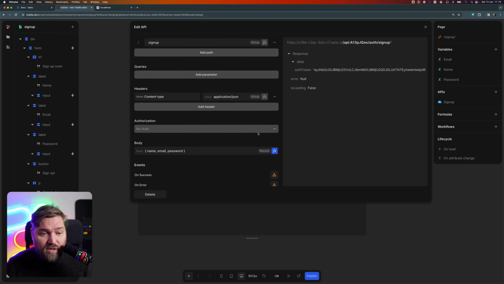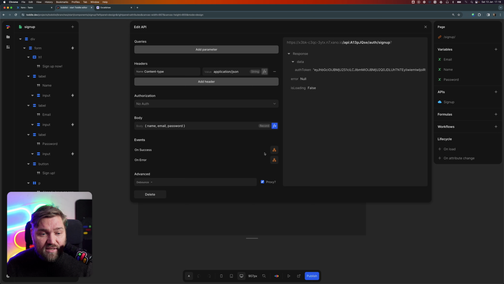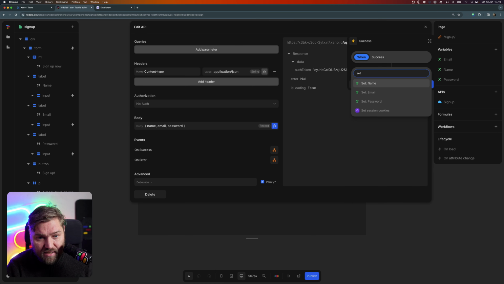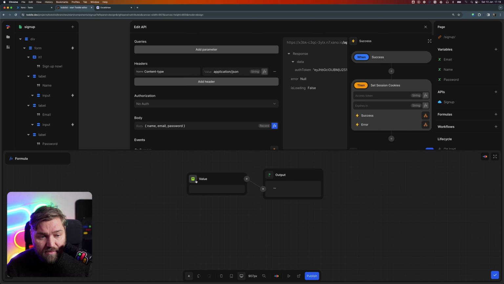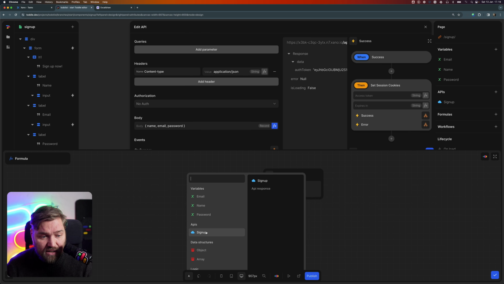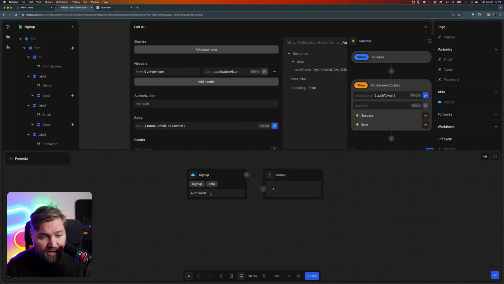So I'm going to go down here and say, on success, when this event is successful, I want to trigger a workflow. So I'm going to pick that. And in that workflow, I want to set my session cookie. The access token I'm setting here is going to be taken from my data. So I'm going to get into sign up, data, and auth token, right? I also need expires in, and I need to give it some time.